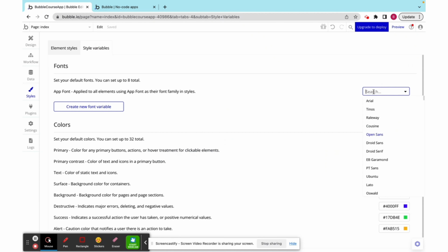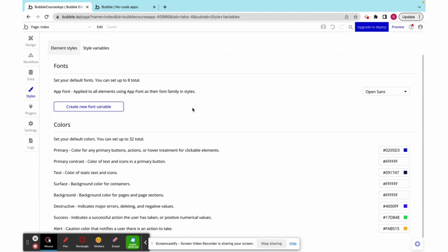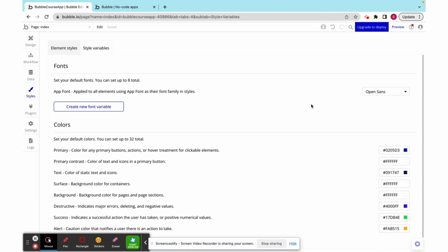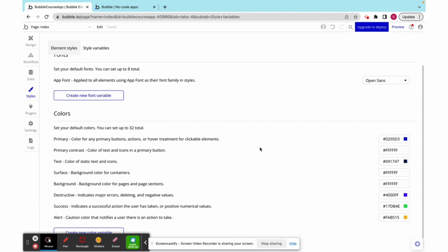Now let's look at our fonts. Right now I've Open Sans as my main font, which means that all new text things that I add are going to be of Open Sans, but I can easily change it from one place only, and that will be reflected all throughout my application.